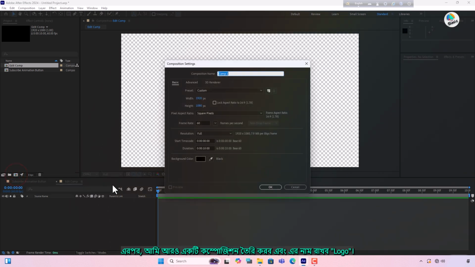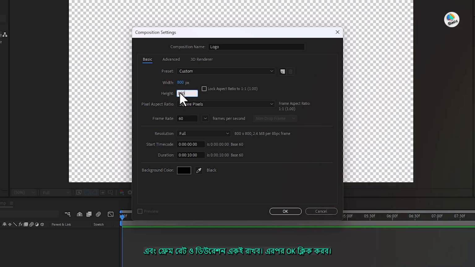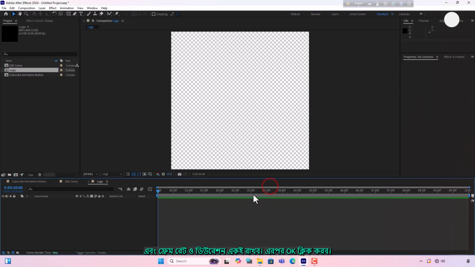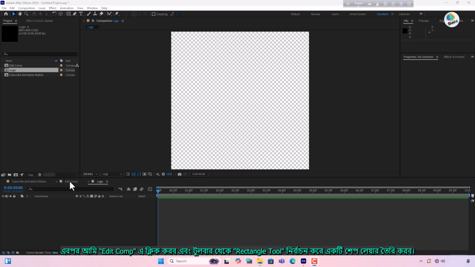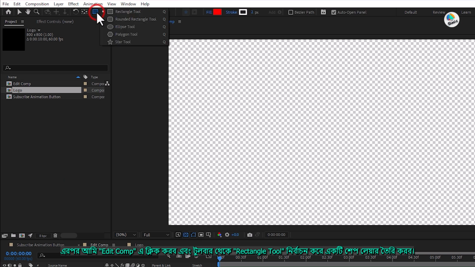After that, I will create another composition and name it Logo. For this composition, I will set the resolution to 800 by 800, keep the frame rate and duration the same and press OK. Then I will click on Edit Comp and select the rectangle tool from the toolbar to create a shape layer.